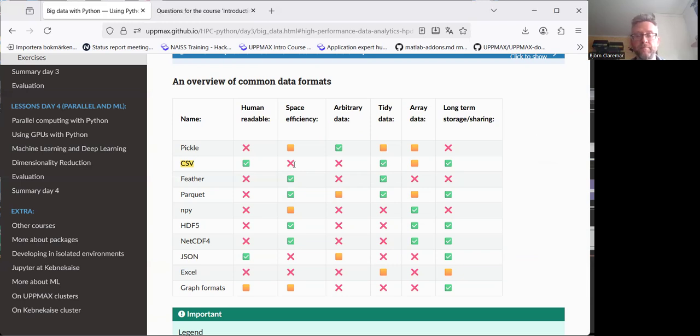And if you want to read a CSV file, you have to load everything into the memory. You can't choose to look at only one segment of the data file. You have to read everything into the memory.